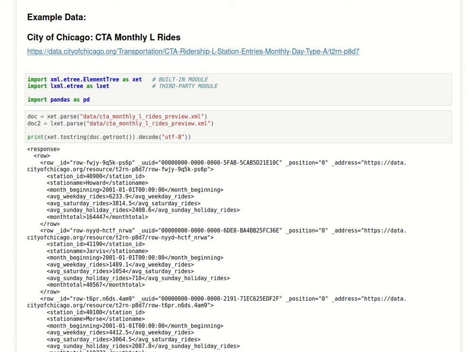And to illustrate the nested tree structures, XML and JSON, I'll be using data from the city of Chicago, CTA rides, available from the city of Chicago data portal. In addition to its export features, also in CSV, it also has an XML output, which I indeed used in this example, a smaller version for illustration purposes.